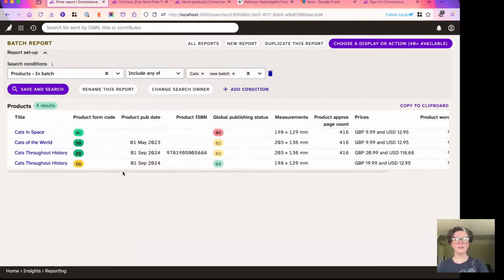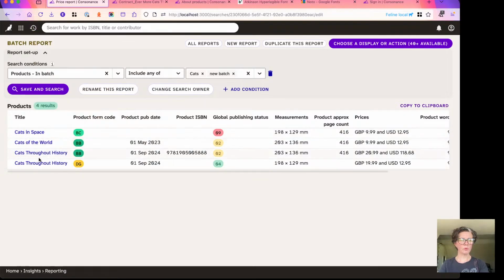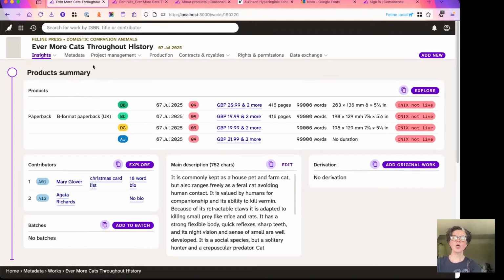And the last thing I wanted to show you was doing that from the work overview page, because there's a display that we're going to be able to use to do this. So I'm going to go to, which cat book does not exist here? I've got Space World and History. Space World, History. Evermore Cats will do. So I go to the overview page for Evermore Cats, and we can see down here, bottom left, it's not in any batches at the moment.